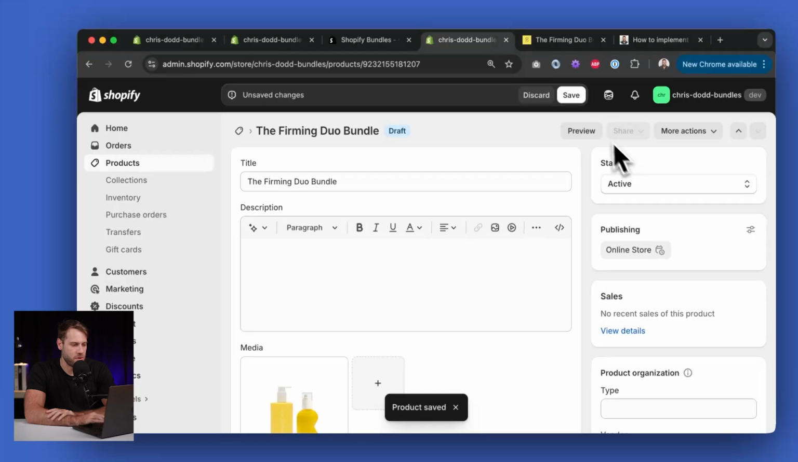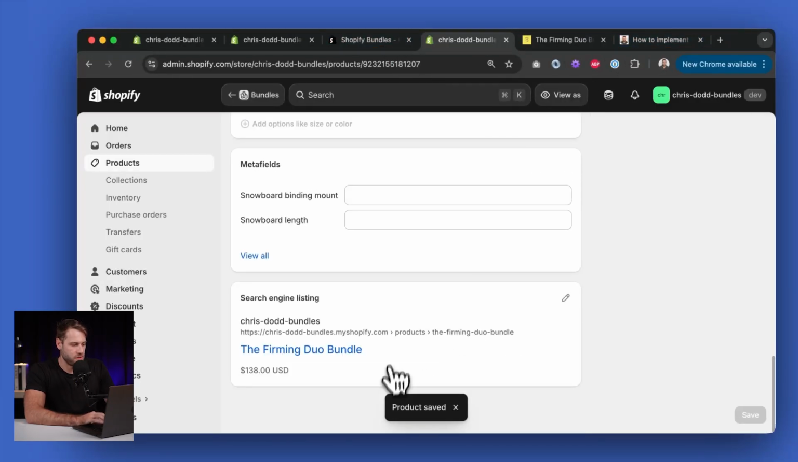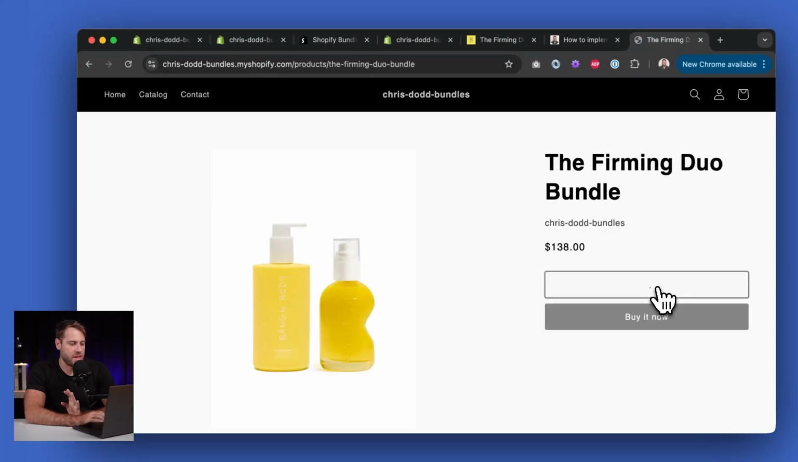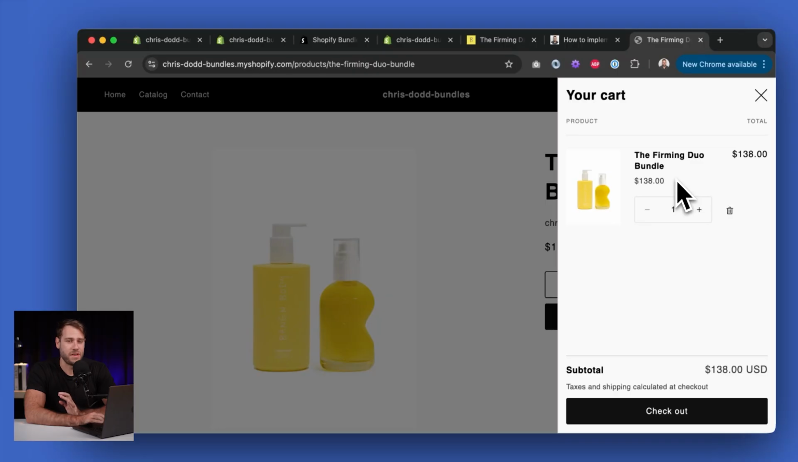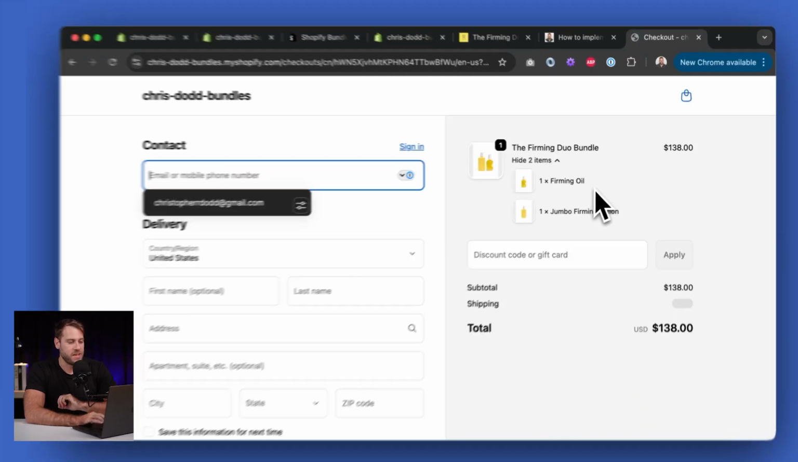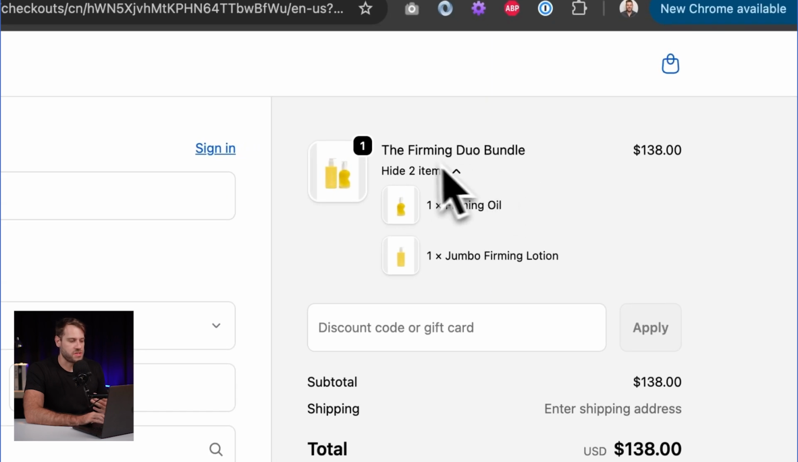And I think I'm going to want to make that active. And then let's look at that on our front end. So I'm going to copy this, replace the chevrons with slashes here, and then let's click add to cart and see how this manifests in our checkout. So if I click checkout here, you'll see that last time we just got the single product without the component products listed underneath it, but now we've got the parent product with the 2 component products listed underneath it.